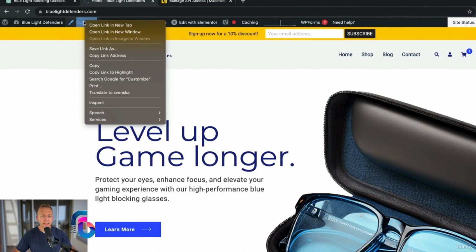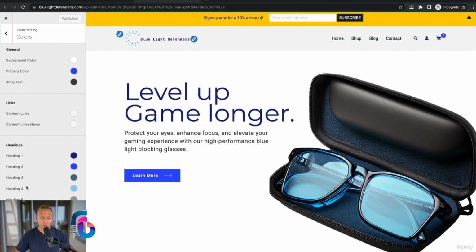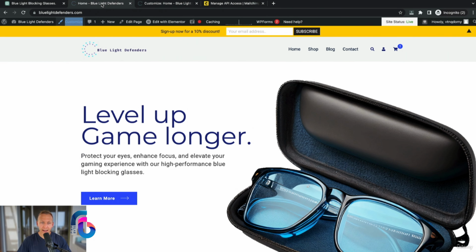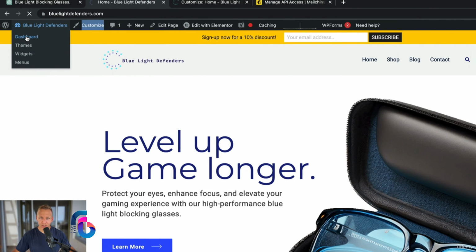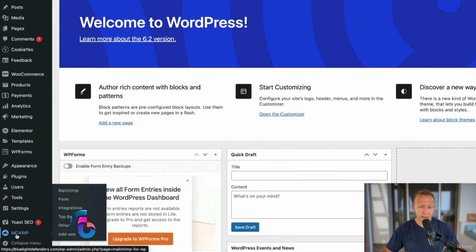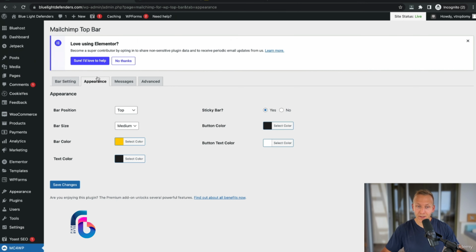I'm going to open a new tab in here that's going to be in Customize, and then I'm going to go down to Colors. And then I'm going to head back to the dashboard. And then at the bottom here, we have MailChimp for WordPress. Go in, click on top bar. Go over to appearance. Now, the first thing I want to change is the bar color.